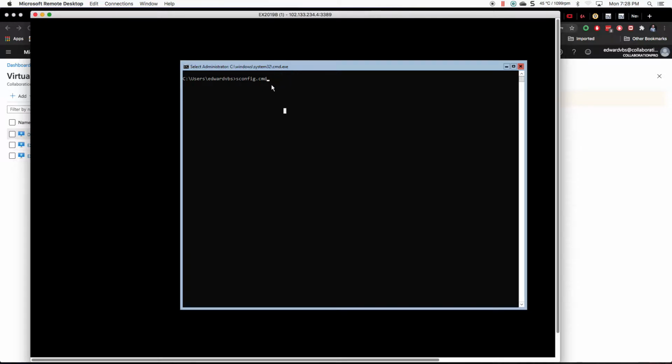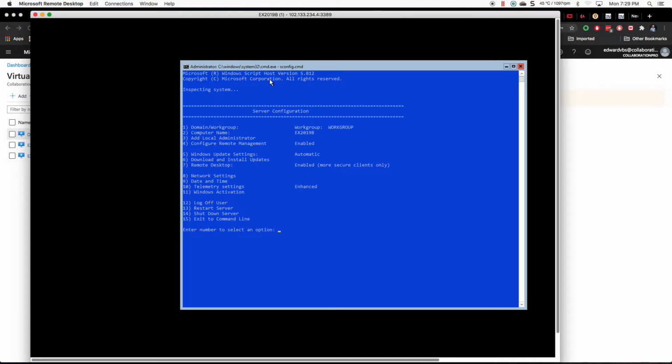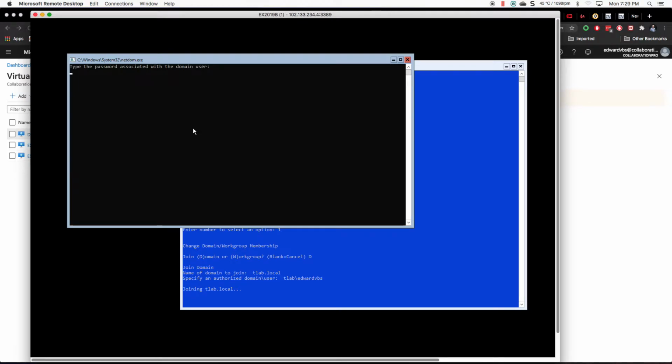So the first step is I need to go back into Sconfig. So Sconfig.cmd. I want to select option 1 and then I want to join a domain, not a workgroup. Enter in the domain. So it will be tlab.local. It's going to ask you for credentials for an elevated user. And then a new window will appear that looks like you're not typing, but it's actually storing the password for you.